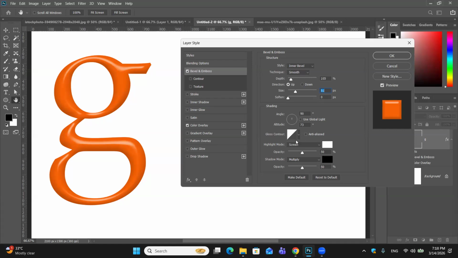Now here down you will come to the contour. As I told you, right now I don't want any kind of contour over here, so I'm not giving any. Opacity, this much I want, multiply. Okay, overall I'm okay with this.